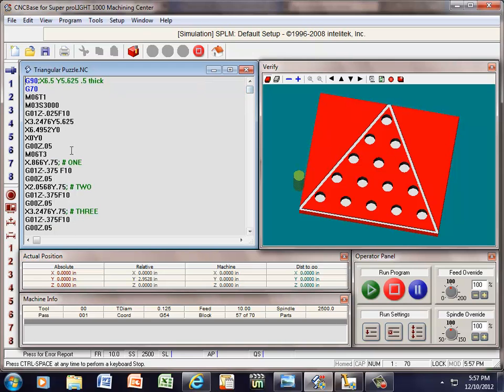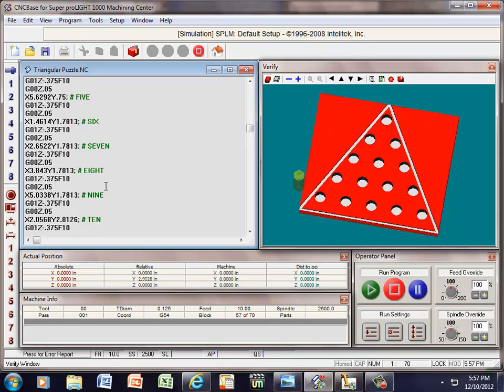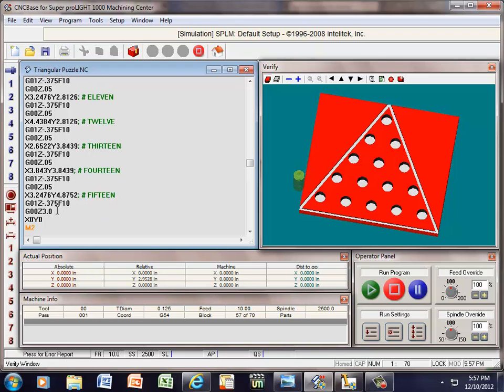Over here we also have a little bit more text. It's showing the positioning, showing where hole number 1 is. This happens to be hole number 1. And here's hole number 2, hole number 3, and so on and so forth. And then by the time we get all the way down to hole number 15, what it does is it picks the tool back up 3 inches above the surface right here. It takes the X and Y home, which is the bottom left corner, and M2 ends our program.